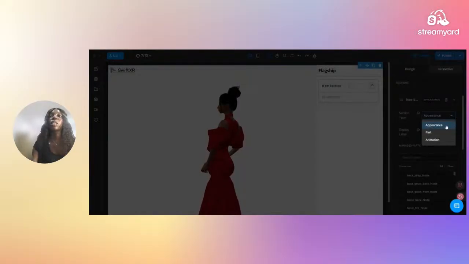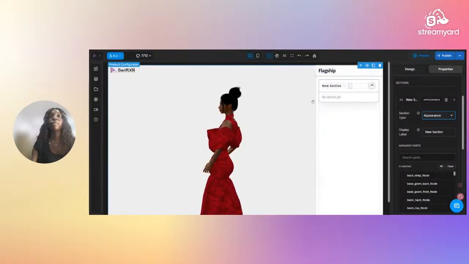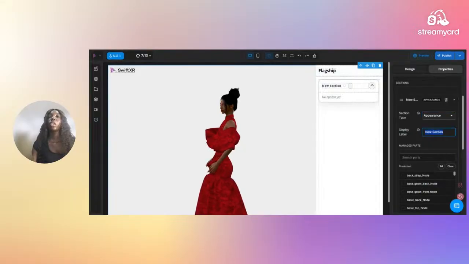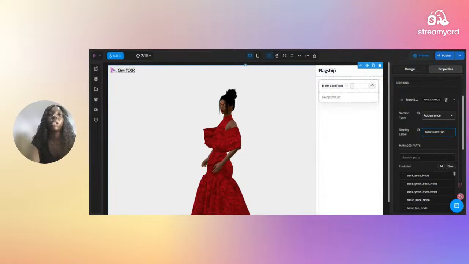So let's start with the appearance. And like I said, I like to label stuff. So this new section, I'm going to name it. I'm gonna name it sections. Okay.